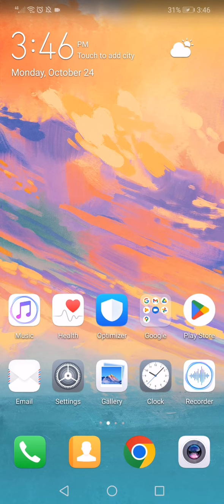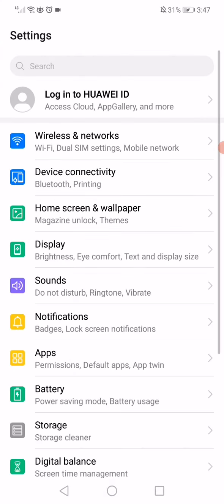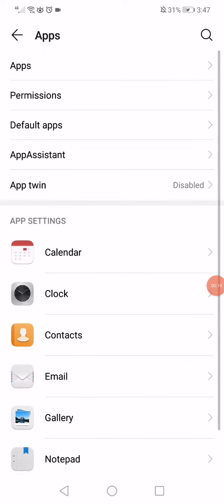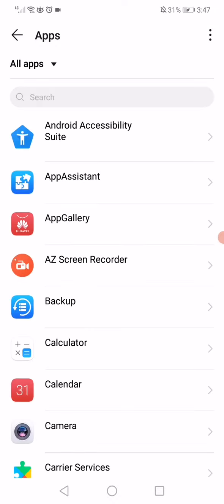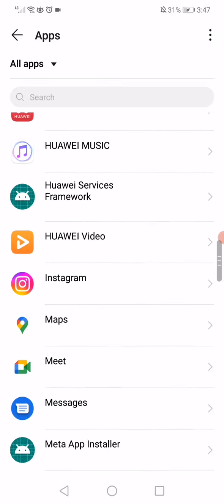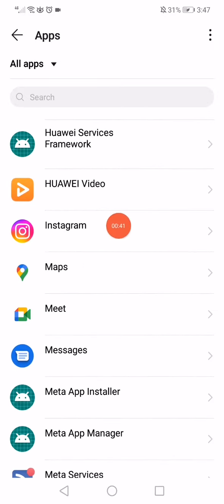Hello guys, so all what you have to do is go to settings on your phone and then go to the apps manager like this, and then all what you have to do is go to apps and wait a few seconds until it will start loading. Now all what you have to do is scroll down until you find Instagram and click on it.